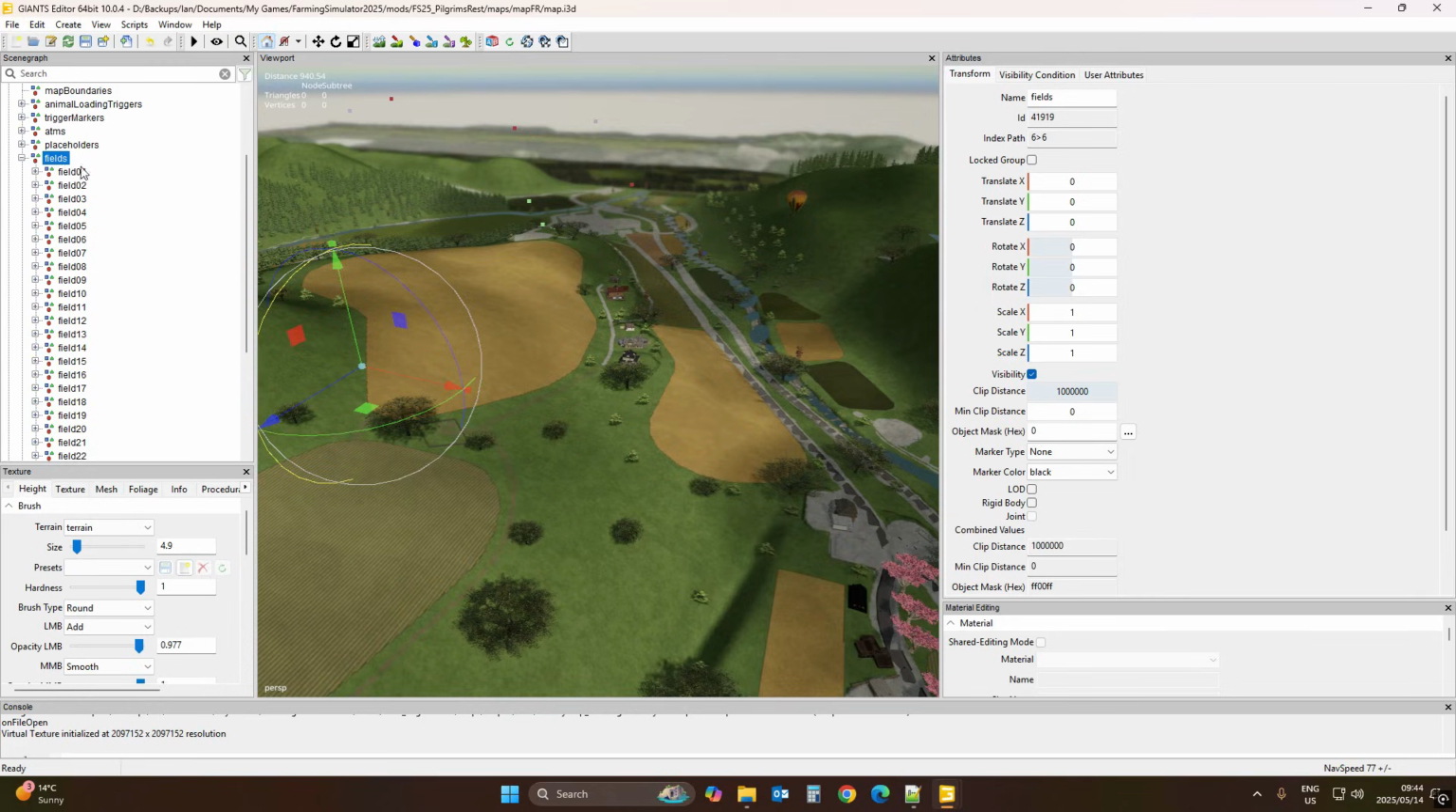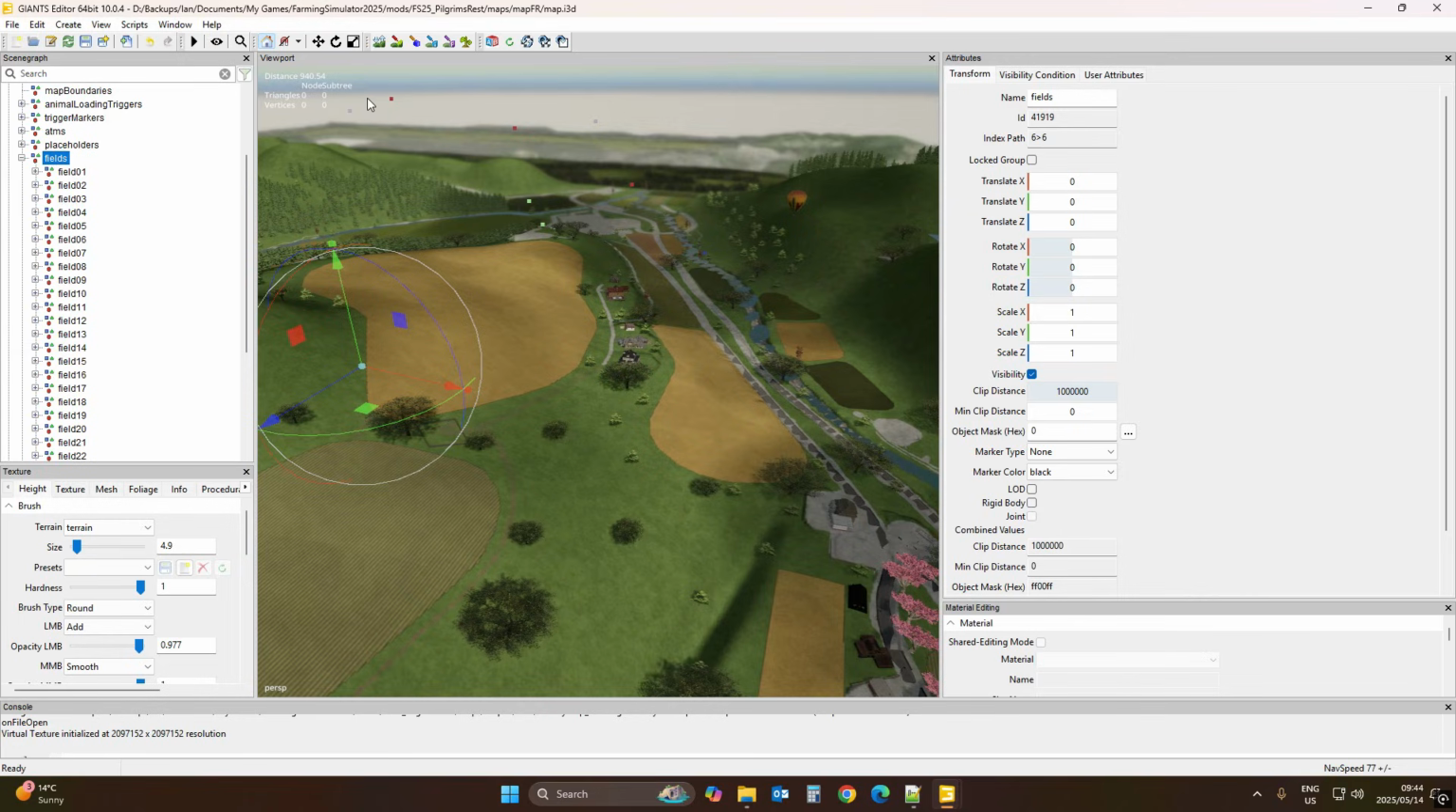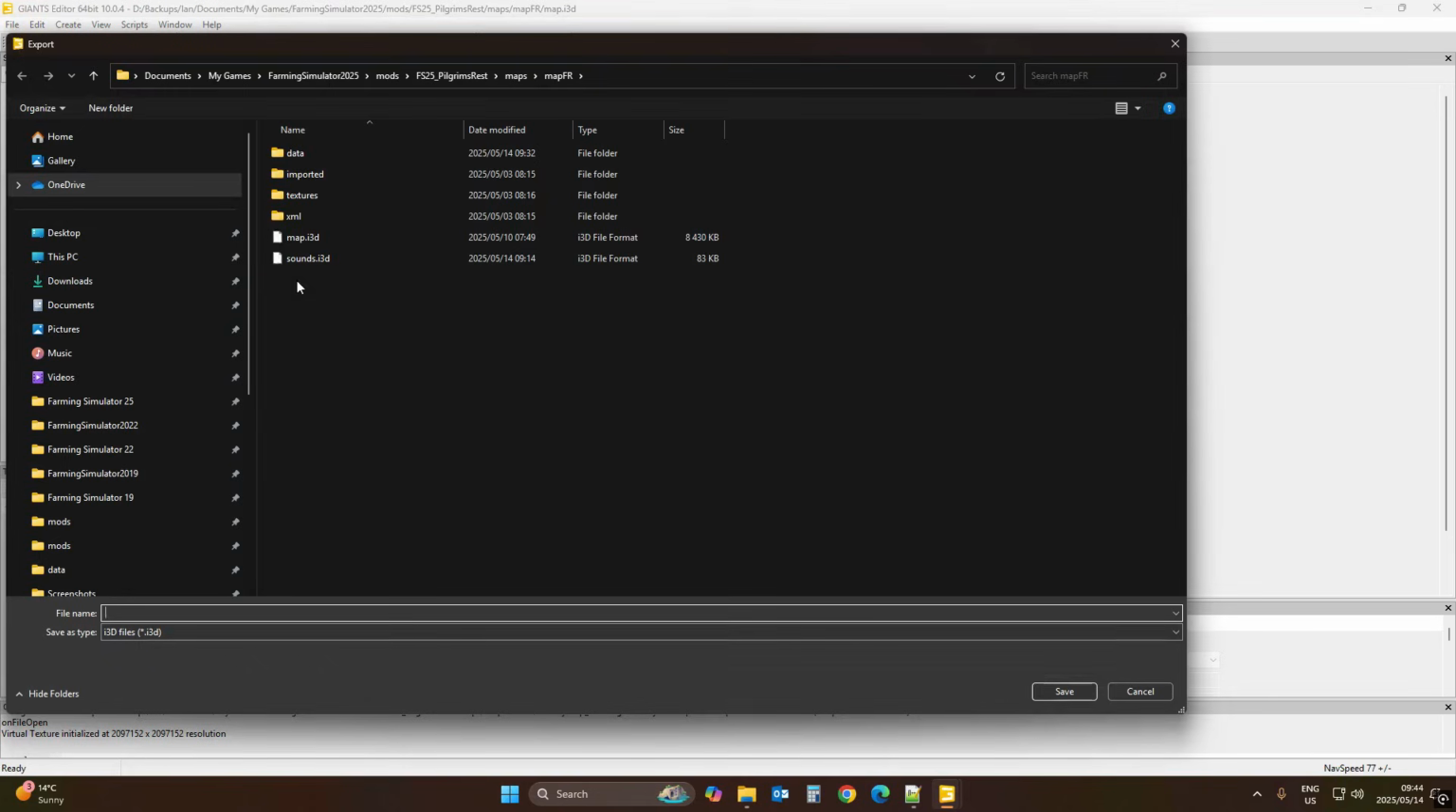setup and go File, Export Selection with Files. All right, this is now in the fs22 map, not your fs25 map. So you go back to the original. So you want the original in here. All right, so you delete these fields in your fs25 map if you didn't convert correctly, and then you go back to your original map, export the field into the new map. So you right click, you select it, go File, Export with Files, go into your new map here, and just save it anywhere. It doesn't matter, you're going to delete it anyway. Call it fields like that, like so, and click Save.